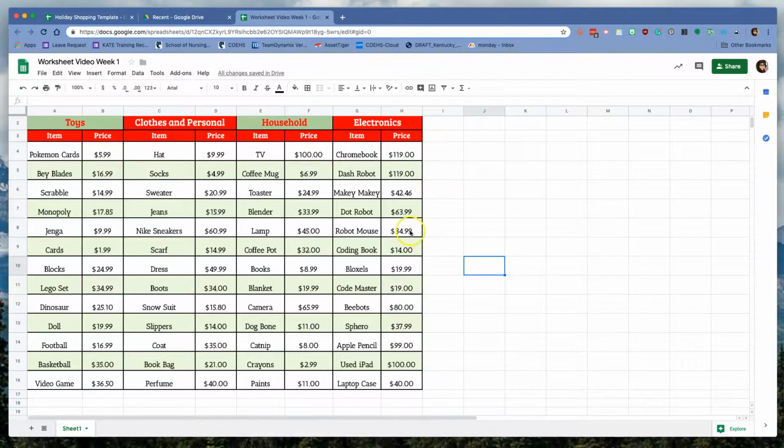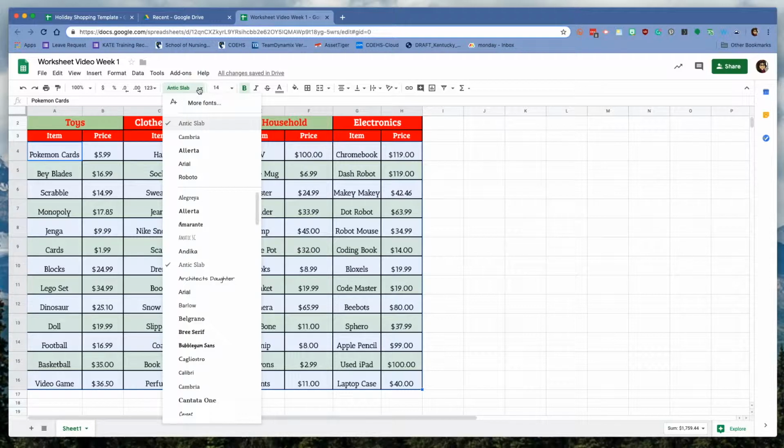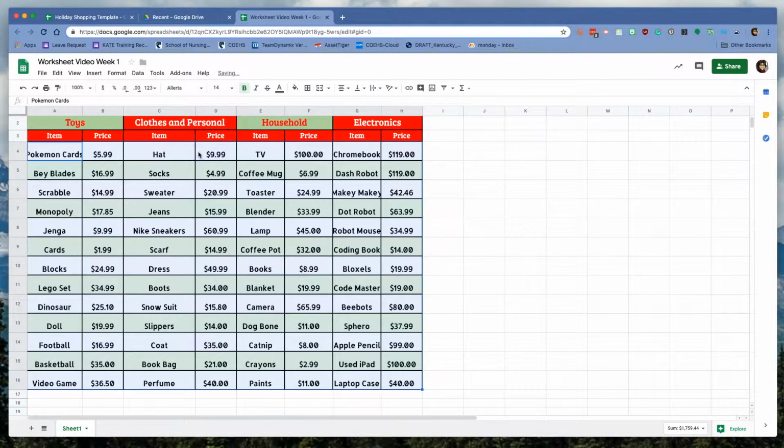Other things that you can do is you can change the font that you're using. If I wanted to change the font on all of these, I could come up here, say instead of Antic Slab, I want Alerta. And so it's going to change it to that. That may change the size of it because Alerta 14 is different than Antic Slab was at 14. And so you may have to adjust your rows and columns for that.